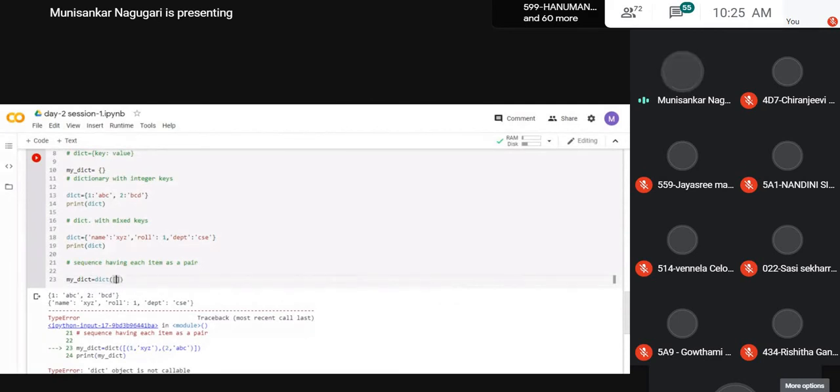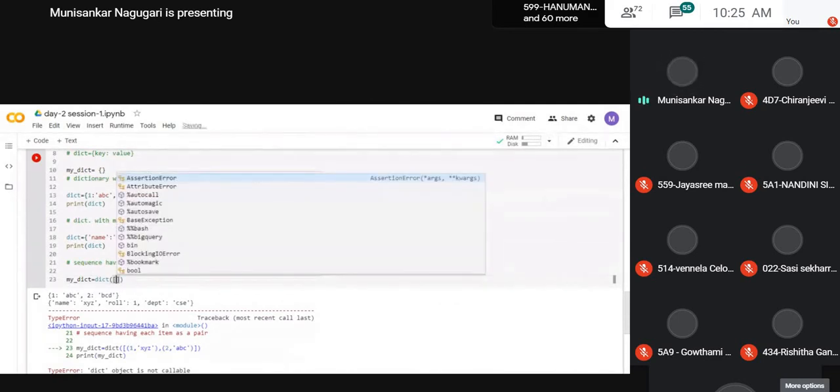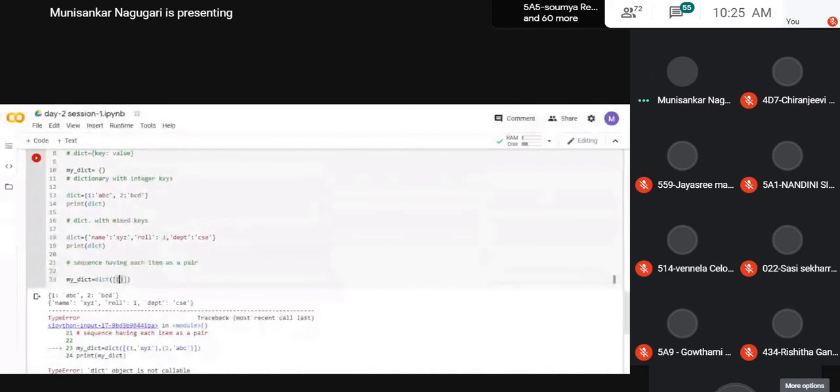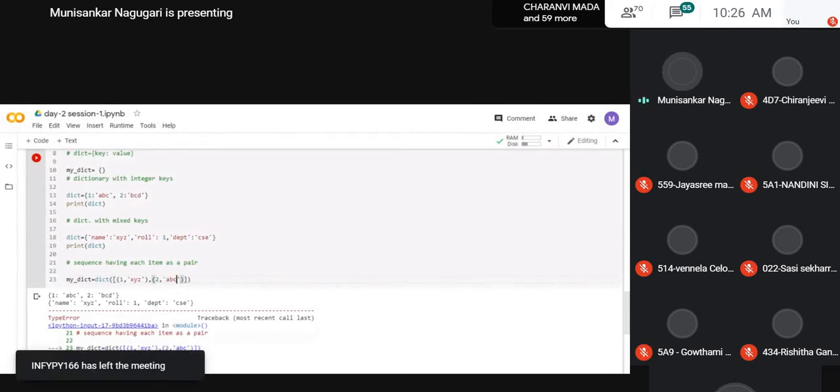So we are going to print each item pair here. Now we will check how the item pair will be. Let us consider 1 comma XYZ and 2 comma ABC.